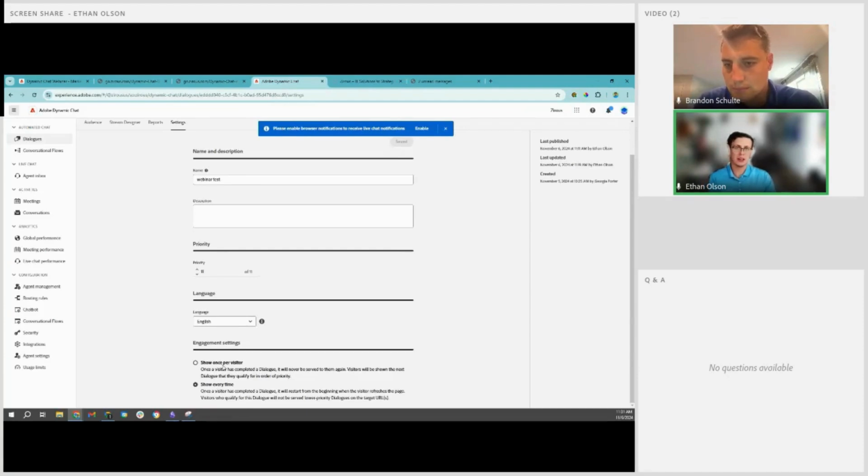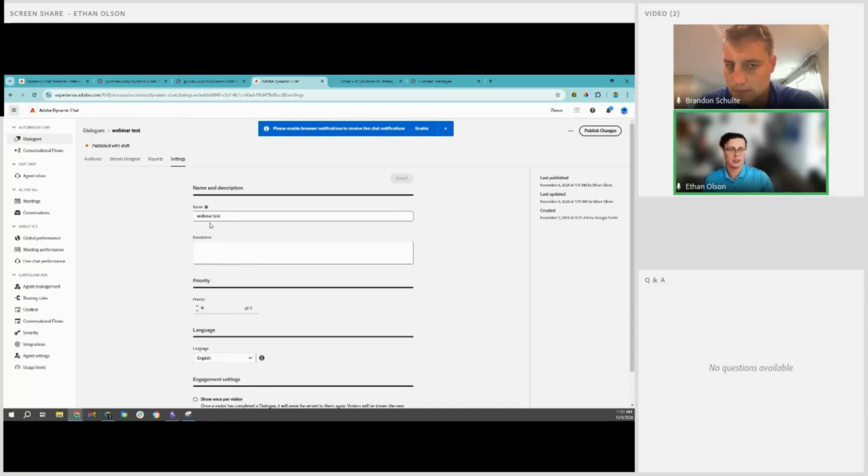When they complete that dialog, it's not going to start over when they refresh the tab. For demo purposes, I chose it to show every time that the user refreshes the page. So I can show you guys a bunch of different examples here, but those are the settings in dynamic chat.